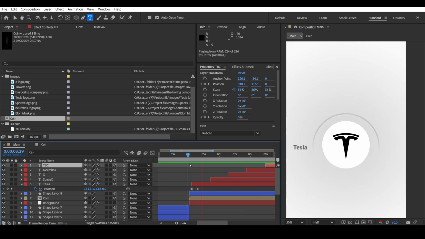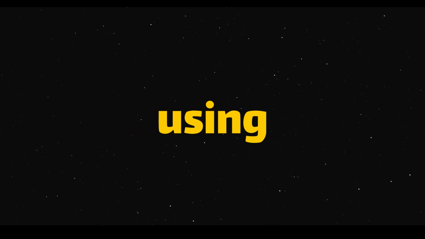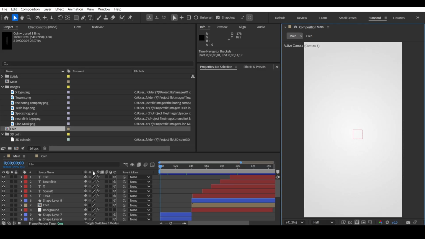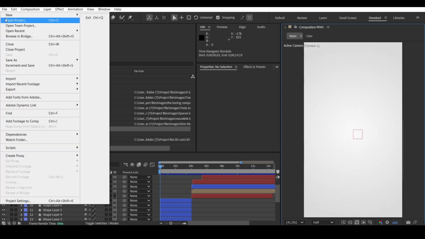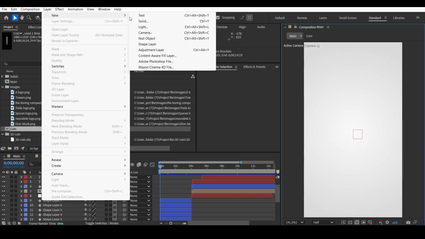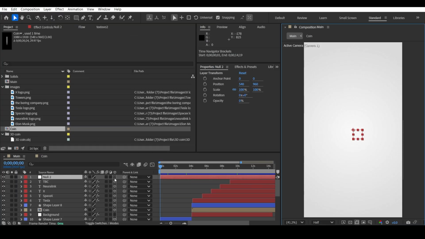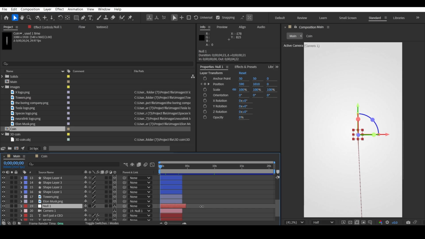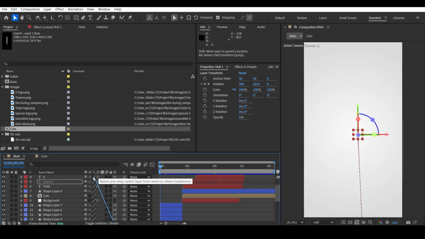Let's see the result. Perfect. For this part, we are going to bring everything together using a smooth camera movement. Okay, time for the final part. Let's start by creating a new null object. Make it 3D. I will just extend the null1 layer in the timeline. Now let's parent null1 to null2.